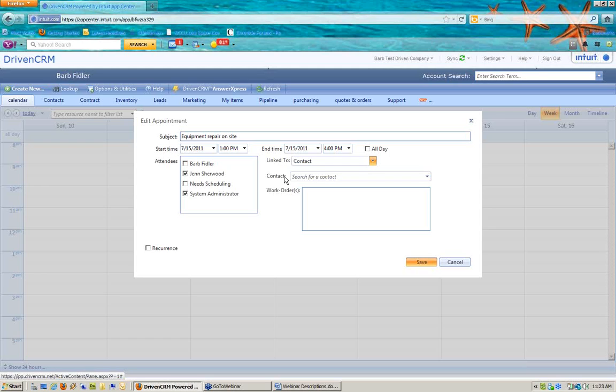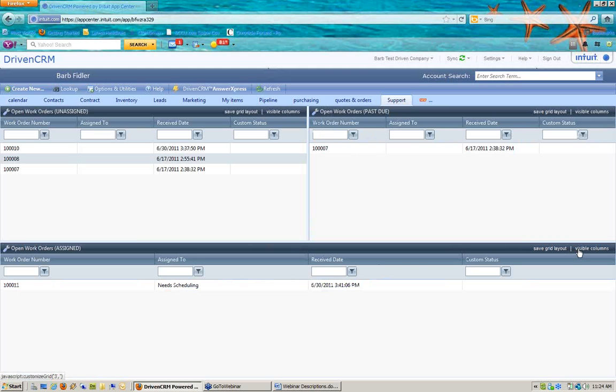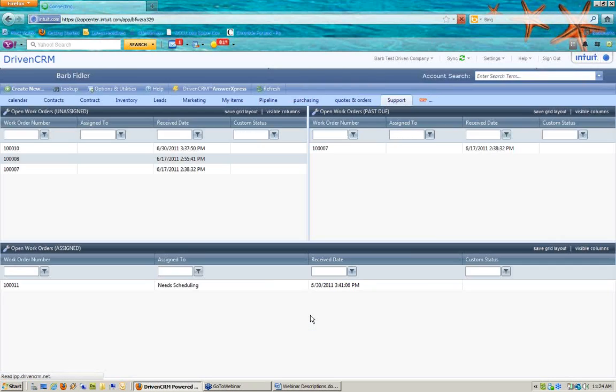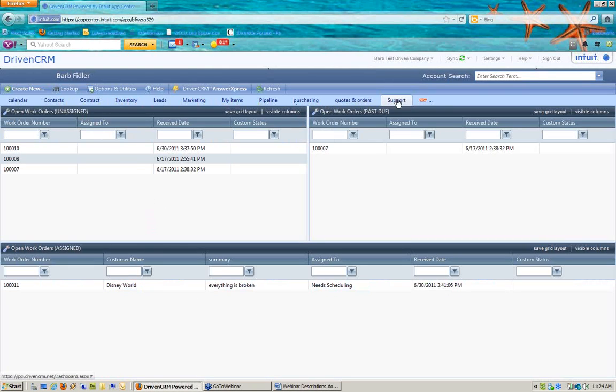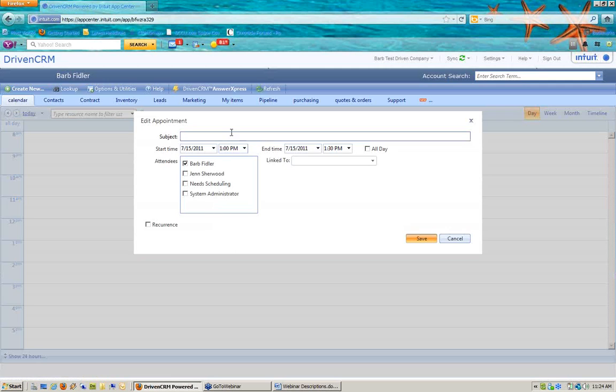Now, I have forgotten who that particular ticket is with, so I'm going to have to go back and remember what customer that was for. So I would need to know that information first. So let me go back to my support screen here, because I didn't have that on my visible column screen. I want to show the customer name and the summary of the ticket too. So that was for Disney World. All right, so let's go back to my calendar again then, which is my first tab here. Now that discarded my change so far, so I do have to go back here, start that over.